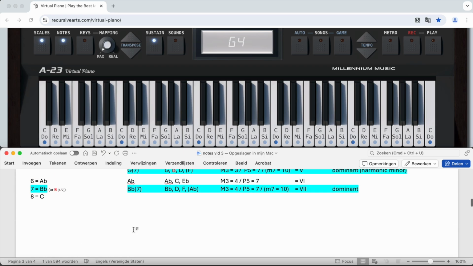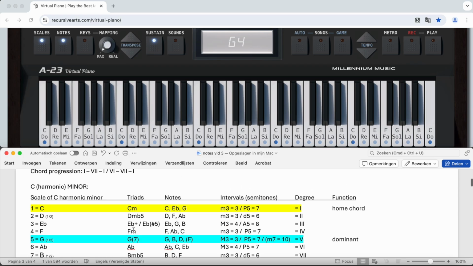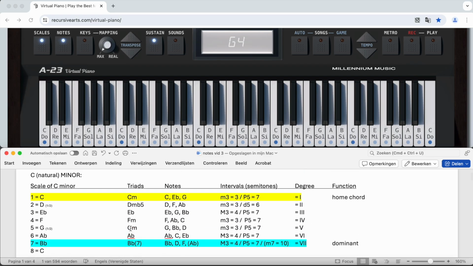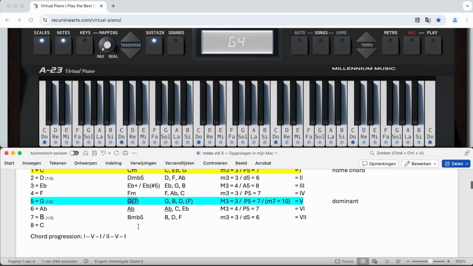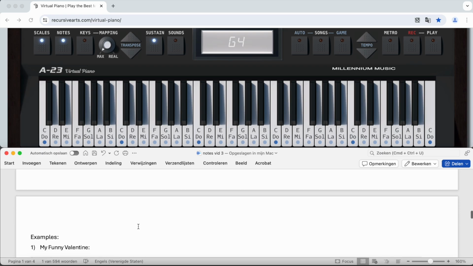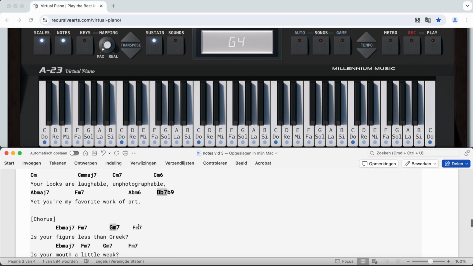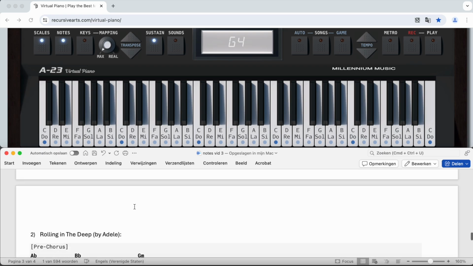I will show you again. So if we are in the natural minor, then we have on the 5th degree this minor chord, and we have the dominant on the 7th degree. If we are in the harmonic minor, we have that dominant over here. So that song, My Funny Valentine, is using a combination of natural minor and harmonic minor.